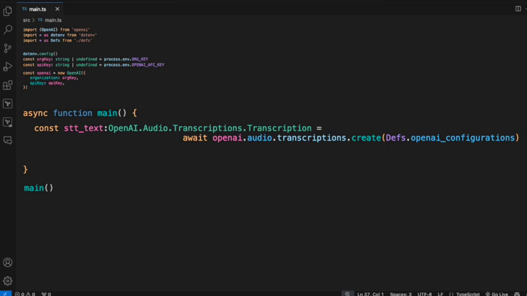For this, we will use the text property of the returned transcription object to retrieve the AI-generated transcription and log the transcribed text to the console. And that's all we need in our main file. Let's now move to our defs file and set up our configuration object.